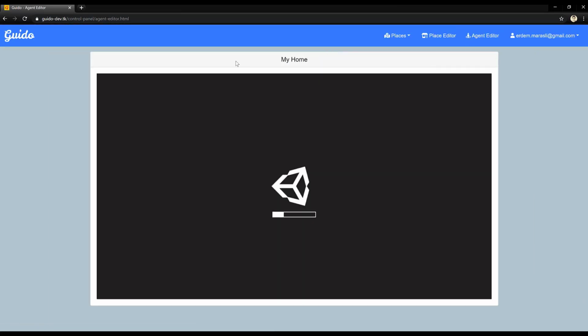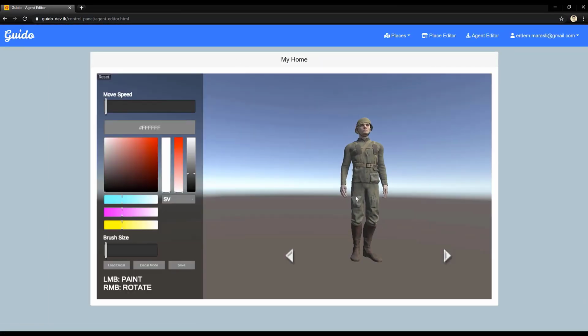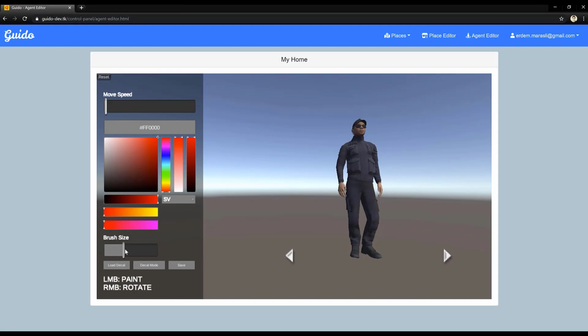Of course, no navigation is complete without a guide. In this menu, you can create yourself an agent by selecting a mesh and then painting on them however you like. And that mesh will be in your map.